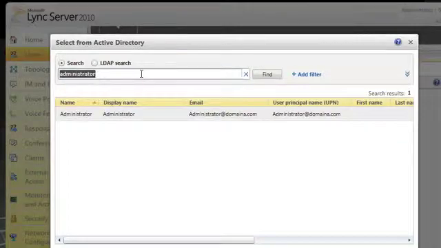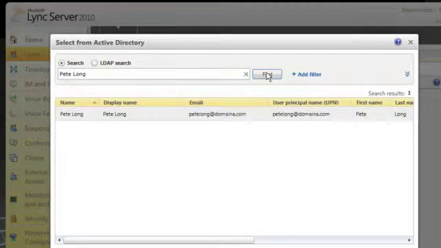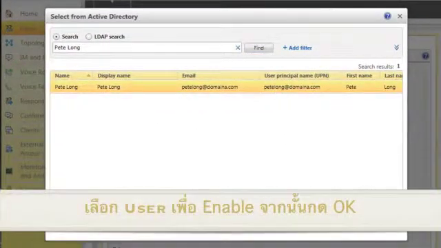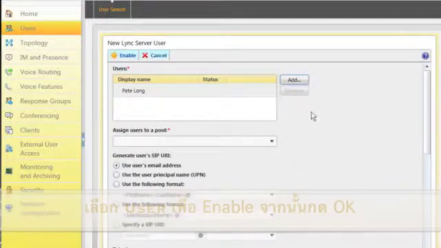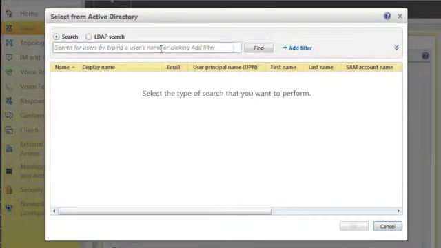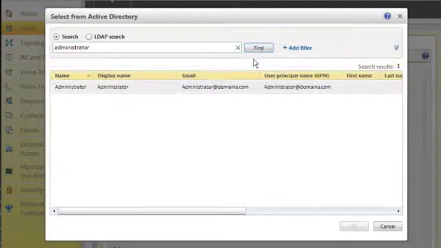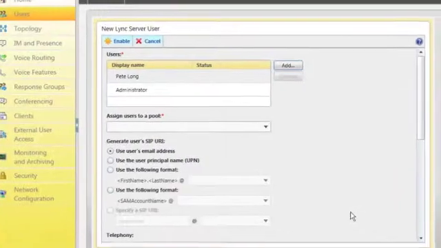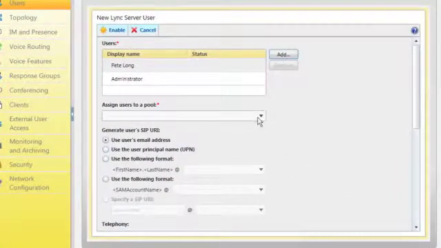I'm also going to add in the domain admin account as well. So this is a test network and I'm going to need a couple of users just to test the Lync client's work at the end. So that's 2 users added in. Assign the users to a pool, we only have one. And we'll leave everything else on its defaults. There's a number of options that you can change. Like I say, I'm going to leave everything on its defaults. And enable those users.